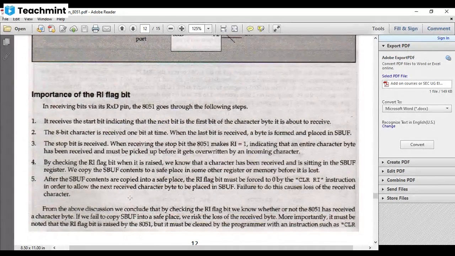So what is this importance here? First, it reduces the start bit, indicating the next bit is the first bit of the character byte it is about to receive. That is, when the receiving mode is there, then as long as RI is 0, the first bit is to be received. Further, one by one the bits are in receiving mode.